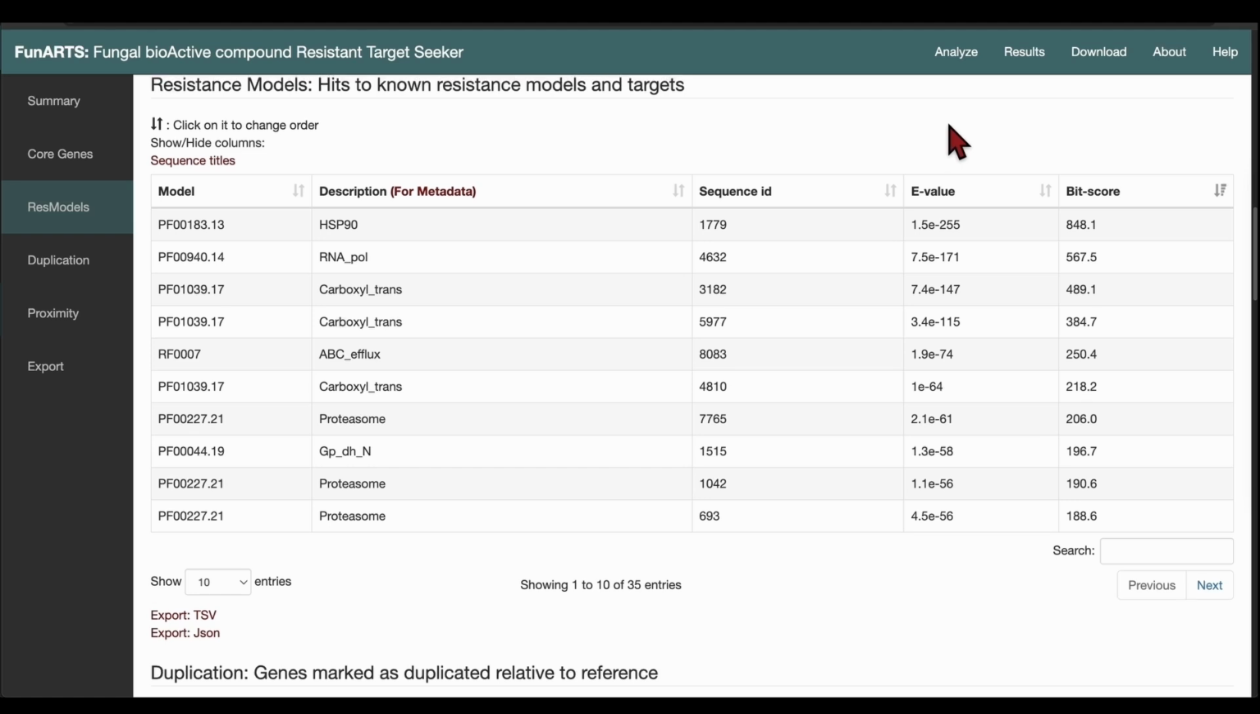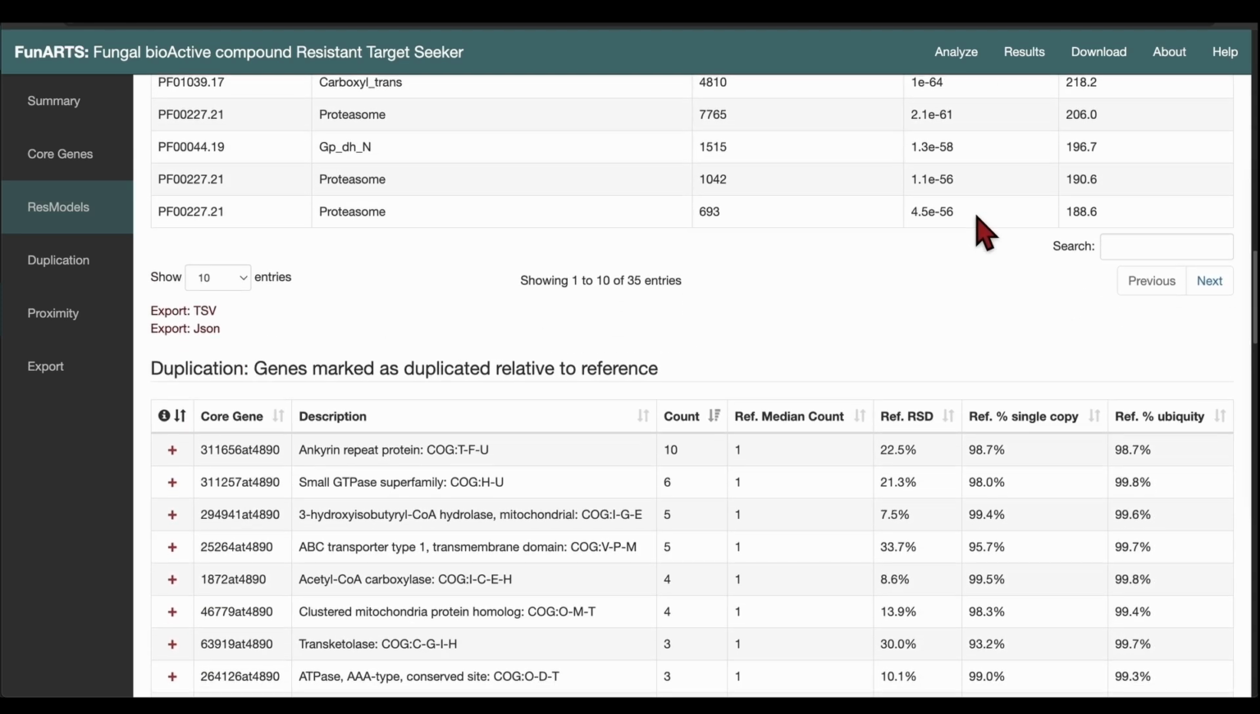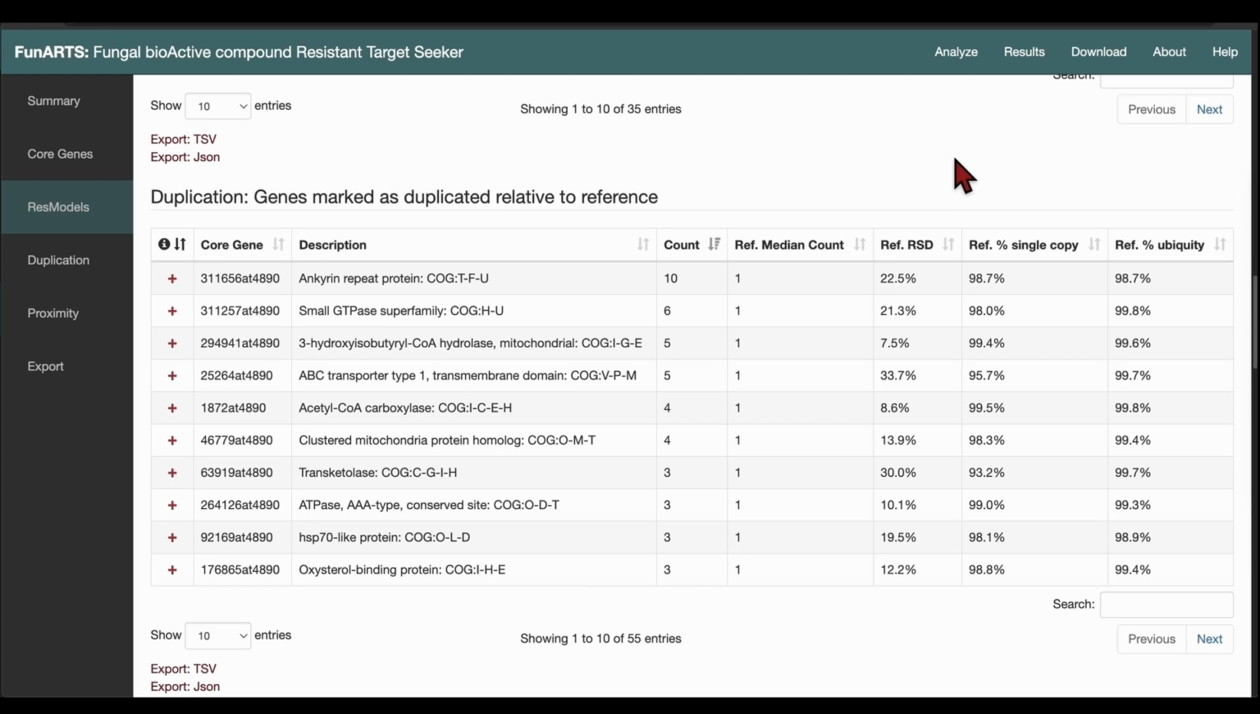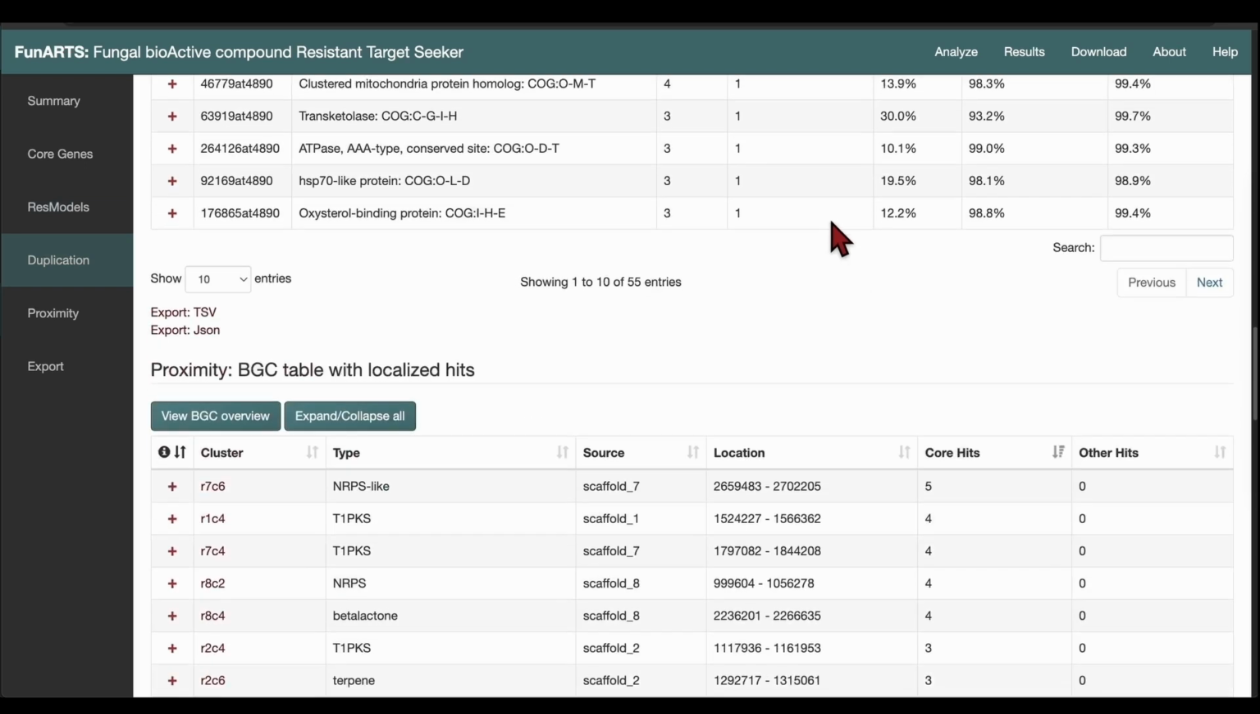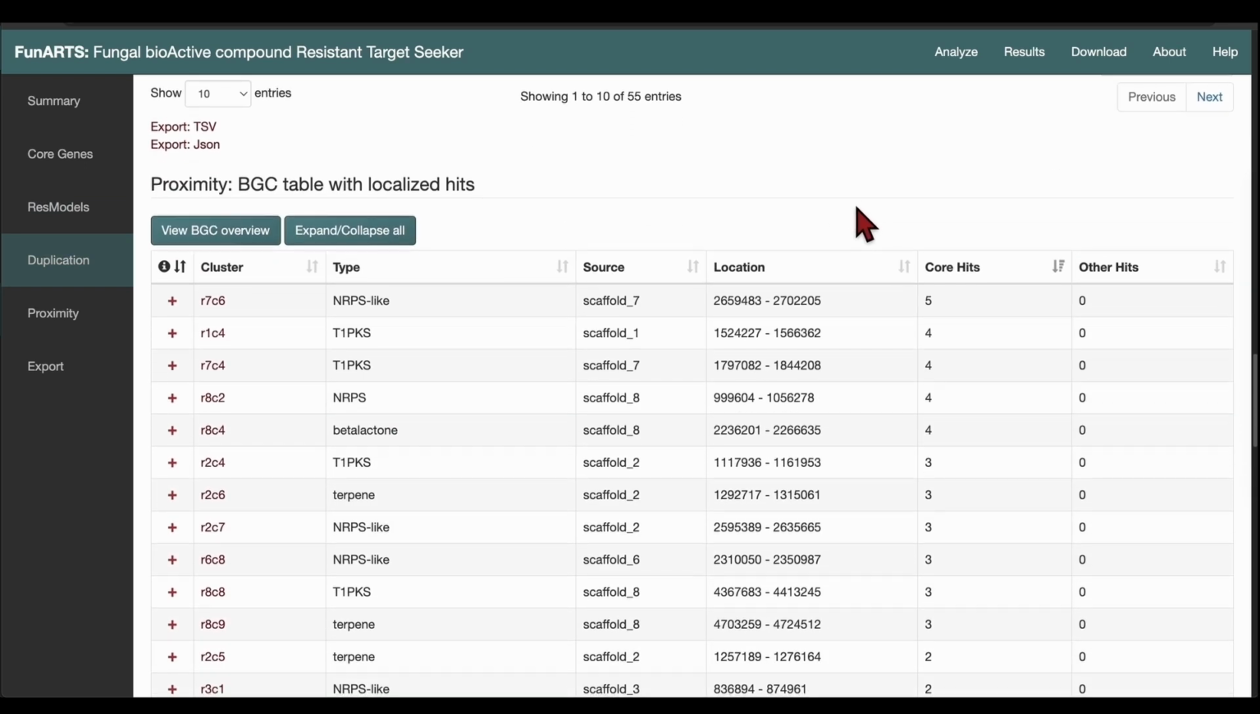These can point to potential self-resistance mechanisms or give you clues about how compounds might work. Further down, you'll find duplication results for the core genes, which can highlight genes that may have been amplified for functional reasons. The BGC proximity table displays all the clusters detected in the genome within the antiSMASH view. Additionally, you can expand each row to access detailed information about gene types, locations, and functional annotations.